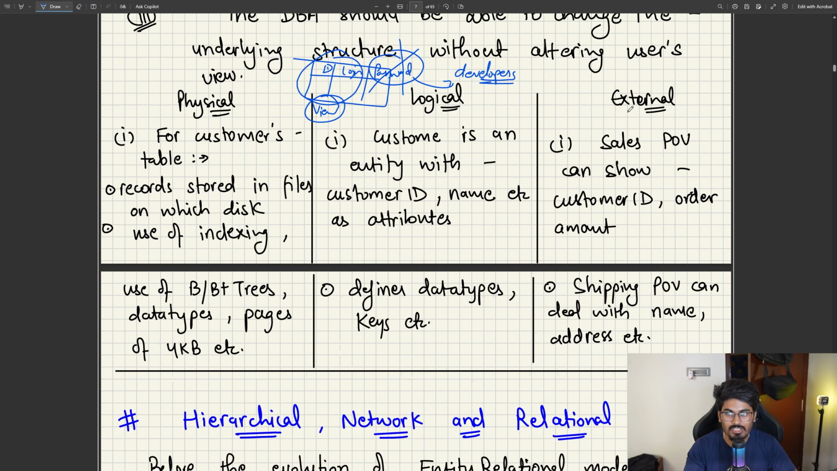So physical layer, logical layer, external layer. Physical layer is basically, let's suppose for the customer table, right? Customers of any shop or shopping mall, the records are stored in files on which disk, right? This is one way to address the physical layer. And the DBA also wants to understand how indexing is used, how B+ trees are organized, what data types, how much page size you are using. Mostly on Linux and all, 4 KB is the page size. What is page size? We'll come to that.